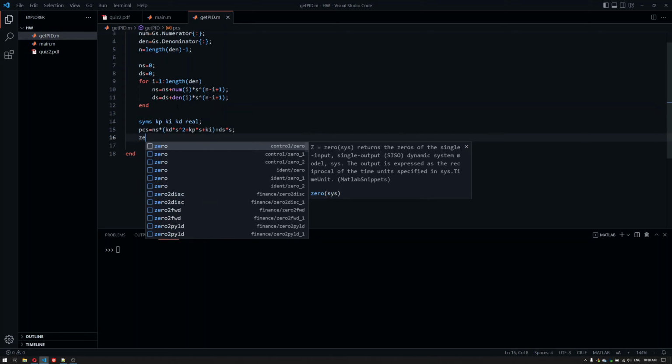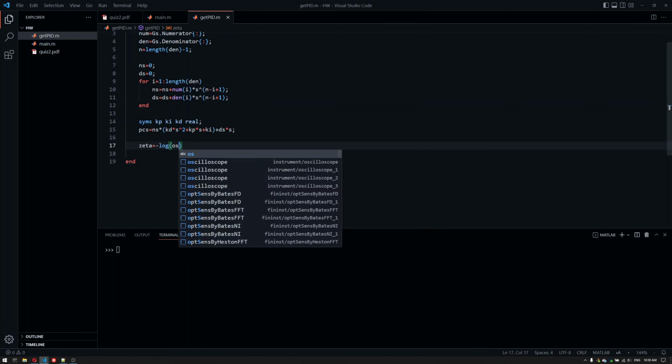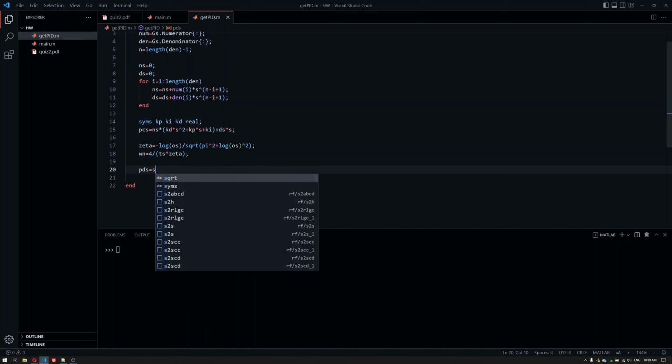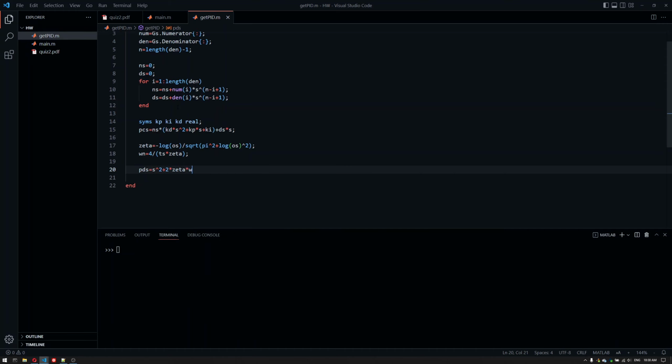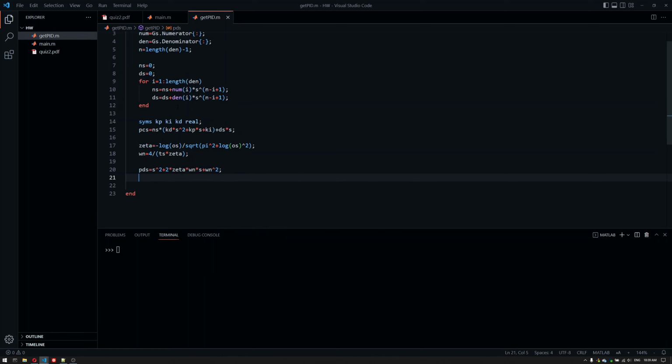Now, of course, we have also the zeta value here, which is minus log overshoot divided by the square root of pi squared plus log of overshoot squared. And then we have omega n, 4 divided by ts times zeta. That should give us basically that. Now, this part is still the obvious part, so the desired polynomial.